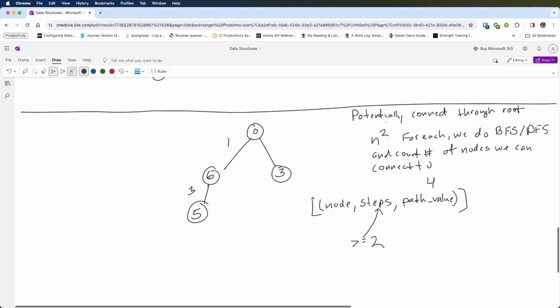Okay, so I think this still might work, right? So if we keep track of nodes that we've seen since starting our breadth first search.